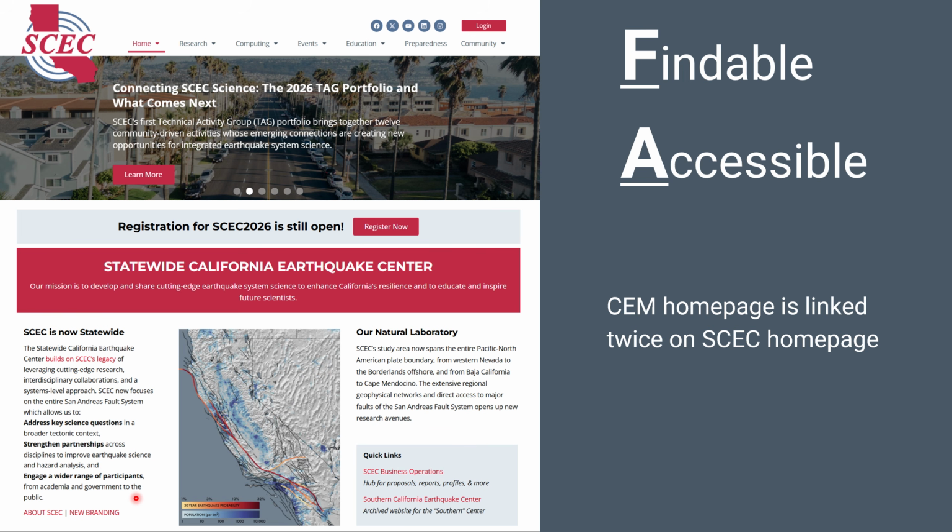This is a screenshot of the SCEC homepage again. We hope that the easiest way for you to find them is simply to go to scec.org and click on Research. If you click on Research, a little menu pops up and Community Earth Models are right there. And if you also click on Computing, Community Earth Models are right there as well. We hope that this makes these community models very findable and very accessible to anybody in the world. They're not behind any paywall. You don't need an account to get these things.